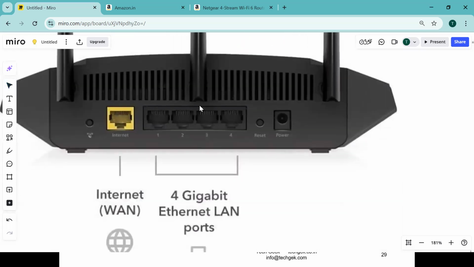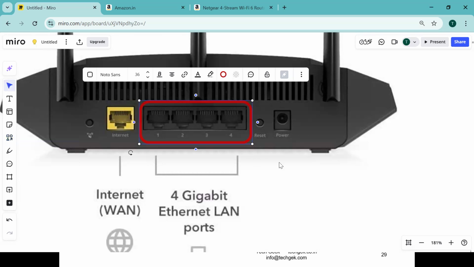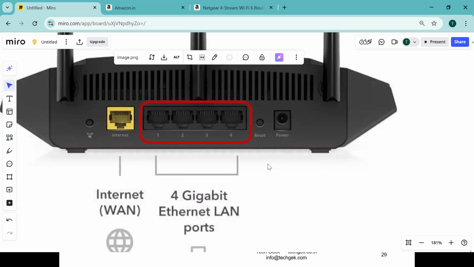Now we have this part. What is this part here? Why do we use this portion? This can act as a connection.